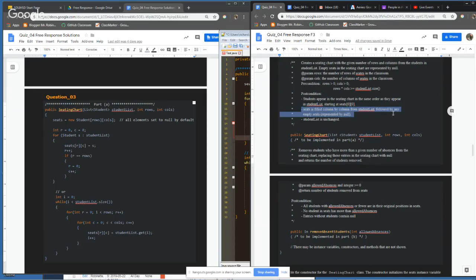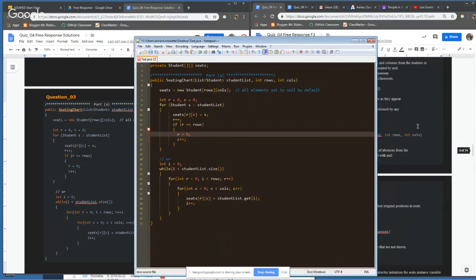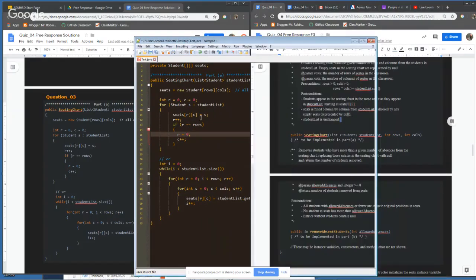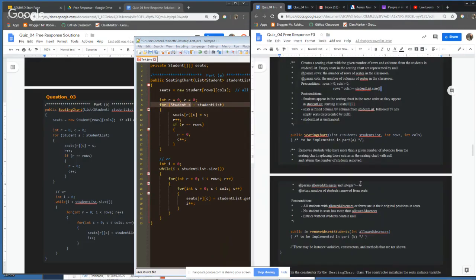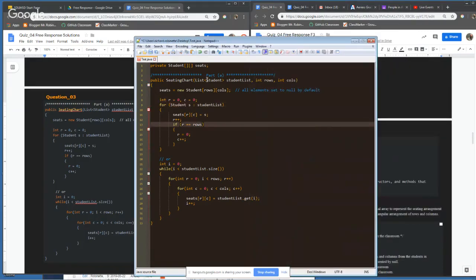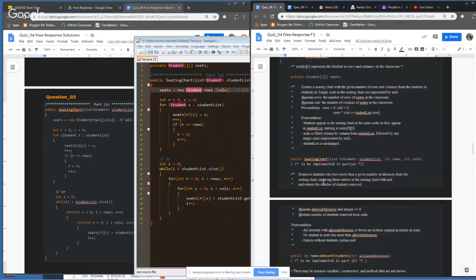Seats is filled column by column from the student list, followed by empty seats represented by null. So let's see. For each student in students, this is the tricky part, right? Because we have a list of student objects. Seats is a list of student objects, and the class Student has getName. I'm assuming it has instance variables.